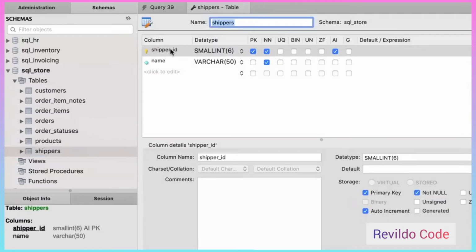So here we have two columns, shipper ID and name. Shipper ID is a primary key. It's not nullable, and it's an auto-incremented column. So we're going to let MySQL generate values for this column. Easy. We only need to supply a value for the name column.